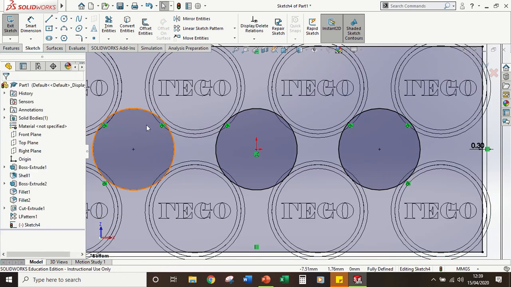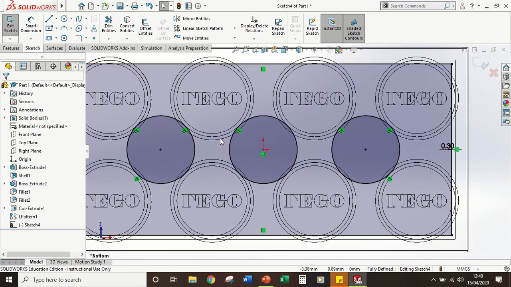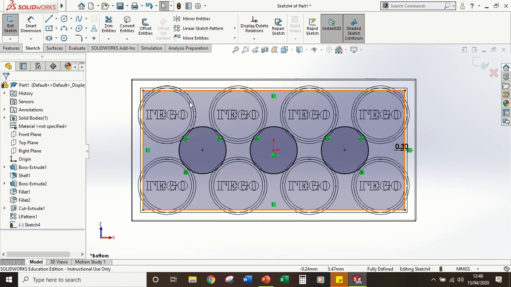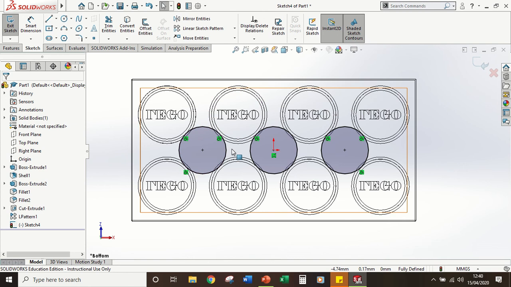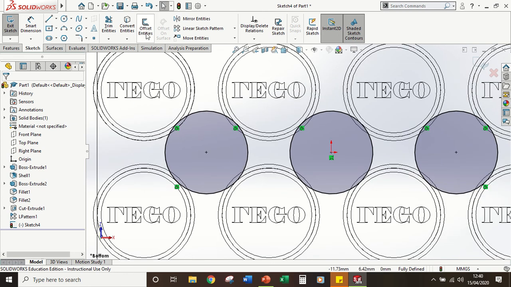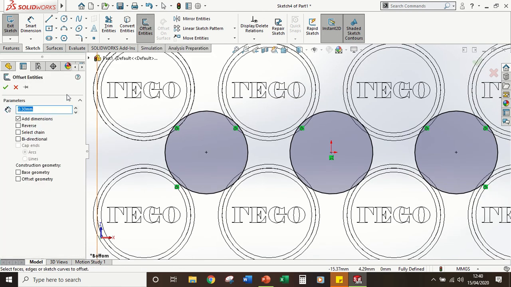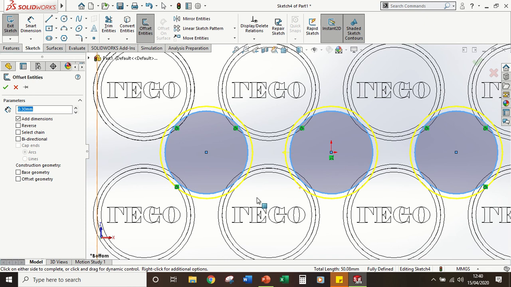I'll go again. So I've clicked on something completely wrong there, so I'm going to click on Undo. I'm going to come back in here. So start that again. Offset Entities, keep it to 0.3 mil, and I want this circle, that circle, and that circle. As you can see, it's going the wrong way though. It's after being offset the wrong way, so I can click on Reverse, and it offsets it in the right direction. So I'm happy with that. Click the green tick.